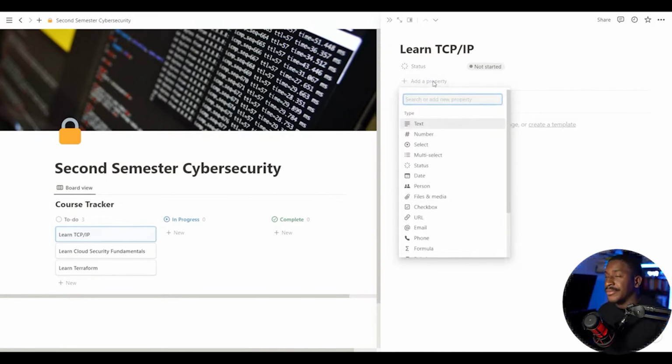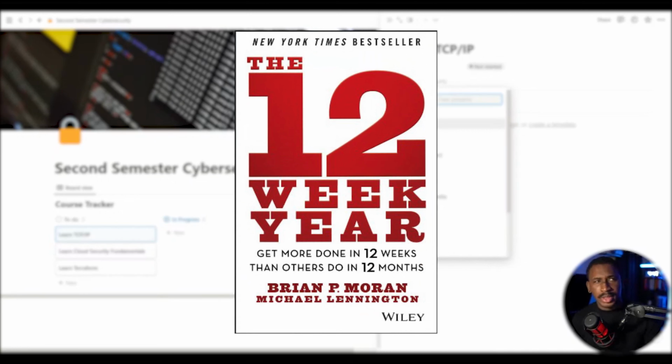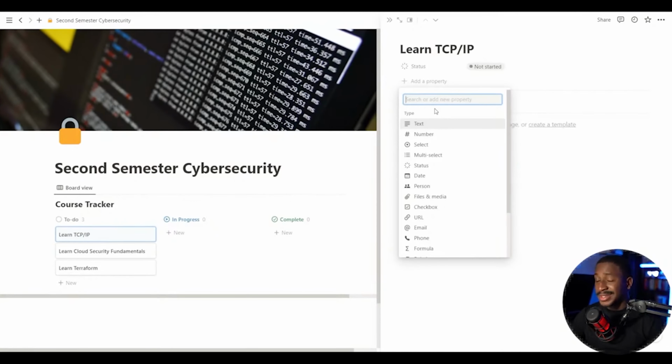I have various things that I do for my properties. When it comes to goals, I think in quarters or 12-week sprints. If you've read the book, The 12 Week Year, that's what the book is. It goes over the concept of planning goals in 12-week stints. I think you should read it. It's really good with planning goals. So let's say I want to divide my goals into quarters. We can start with Q1, Q2, Q3, Q4.